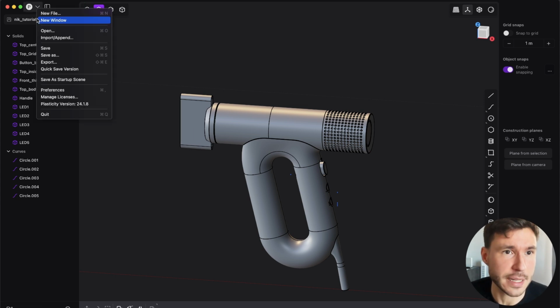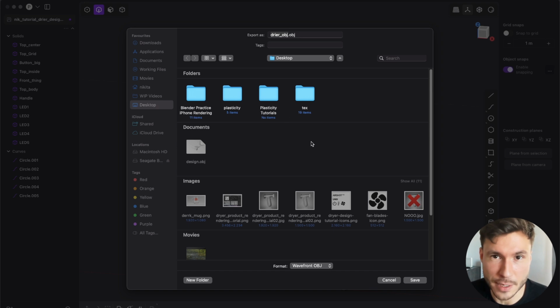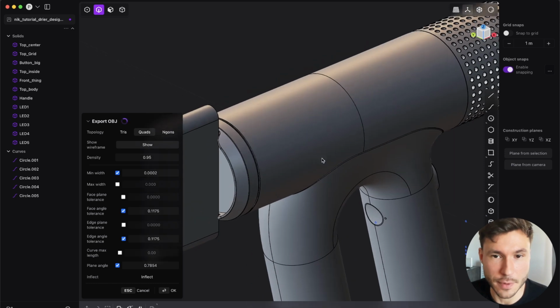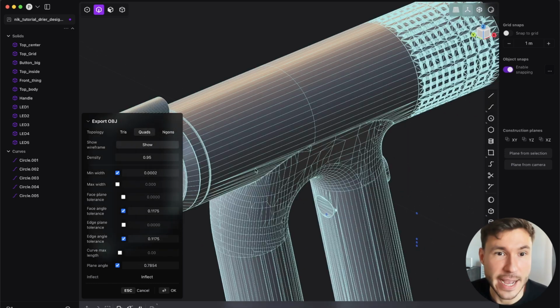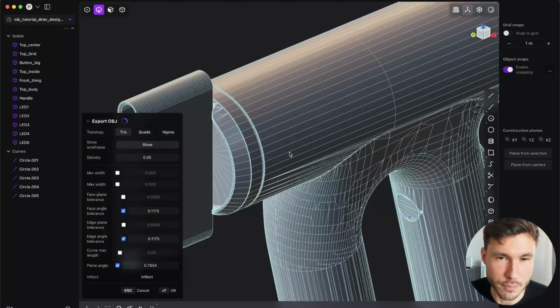So just save the file and go to export. Just call it something like dryer.obj, onto desktop, and save. And now we have these export settings. Maybe your values will look different, because I've already exported that in the pre-tutorial.